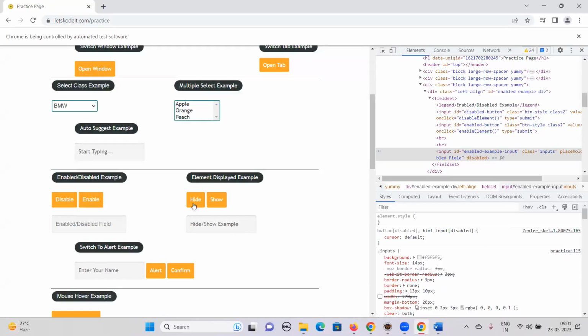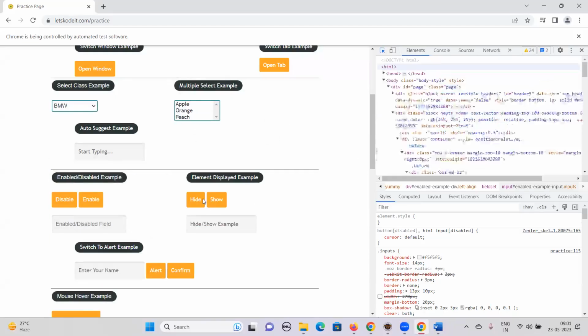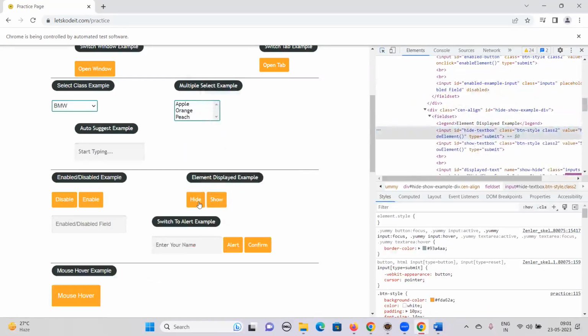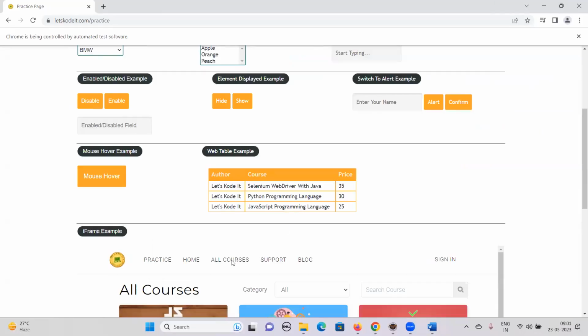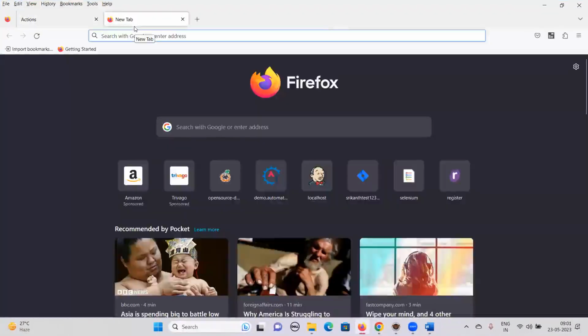So the best example is hide and show. So this we can check in preconditions. Otherwise, I'll do one thing. I'll take some examples from jQuery also. Okay, so we have another site which will help you, where these examples are given.